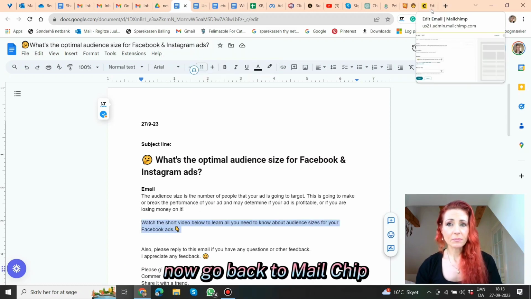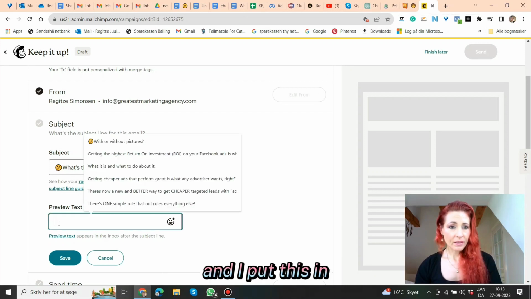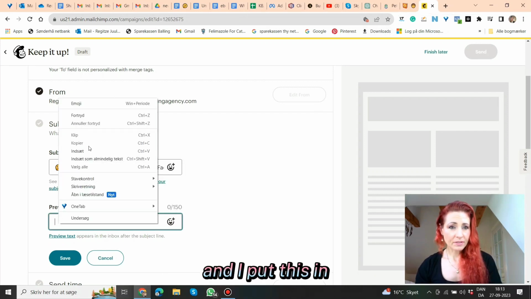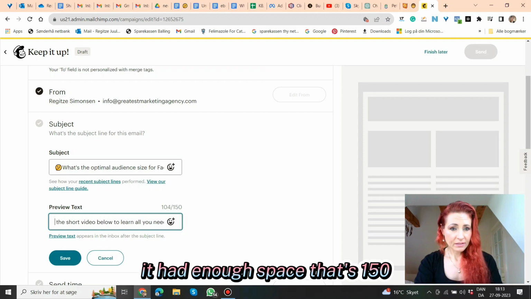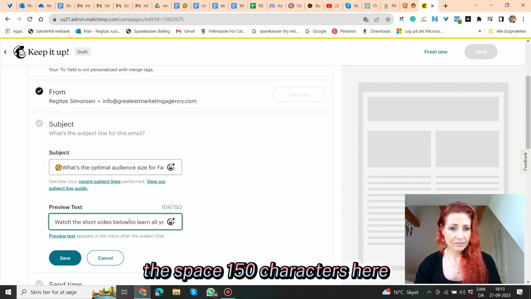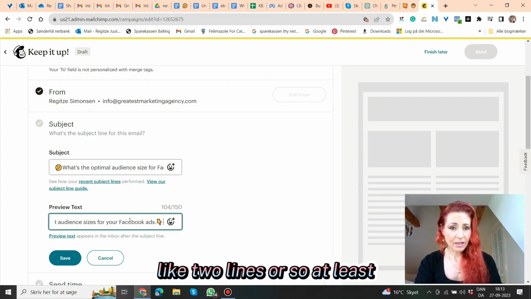Now go back to MailChimp, and I put this in. So let's see. It had enough space. There's space for 150 characters here. So you can write pretty much two lines or so at least.